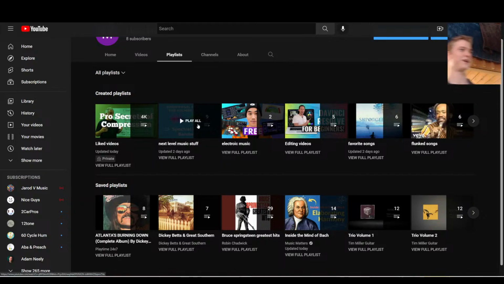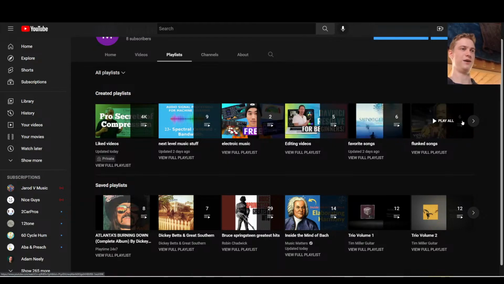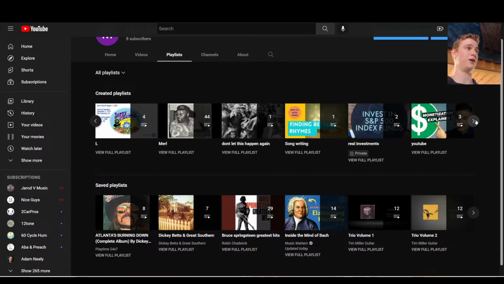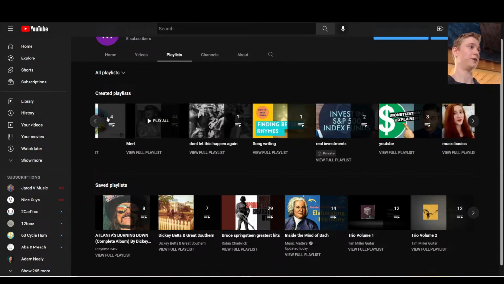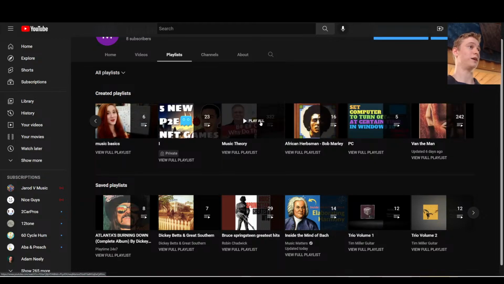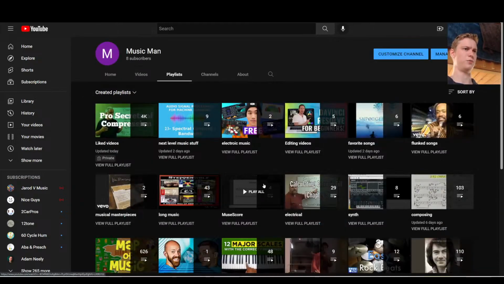Whoa. Okay, so I've got next level music stuff, which I recently added, but I have actual playlists for music, and some of them have quite a lot in there. So I have Merle Sanders, and I got one that has music theory. I added a bunch of stuff to this now. This one did not have so much stuff before. I click on it, there's actually more of them.